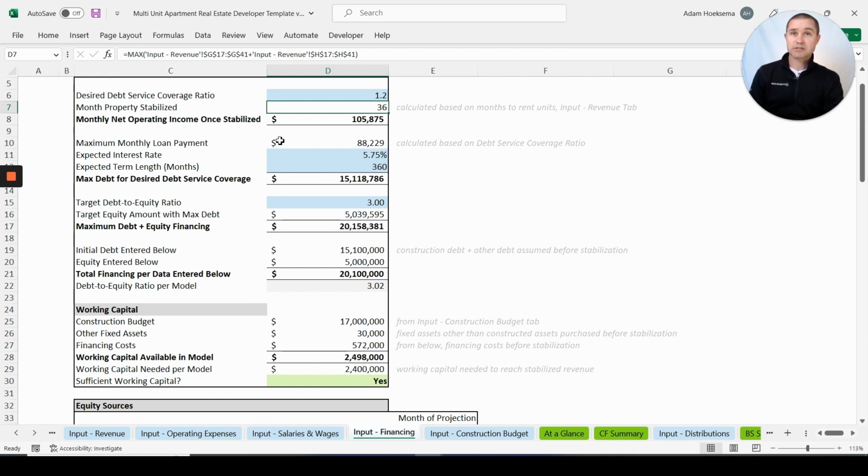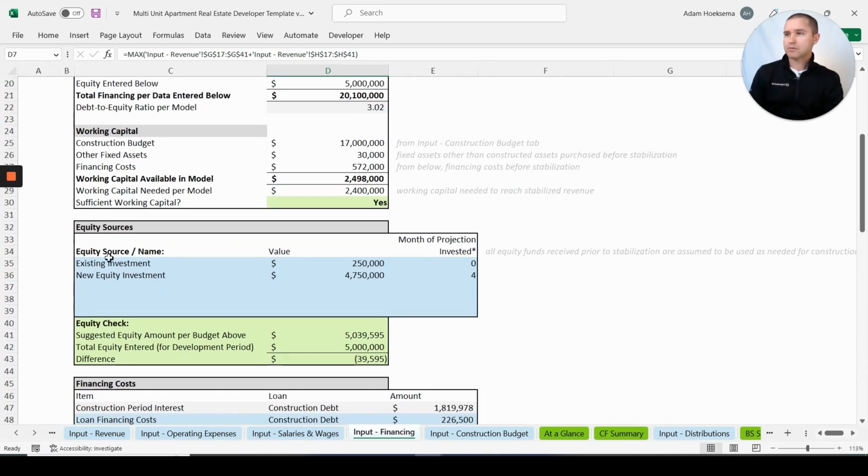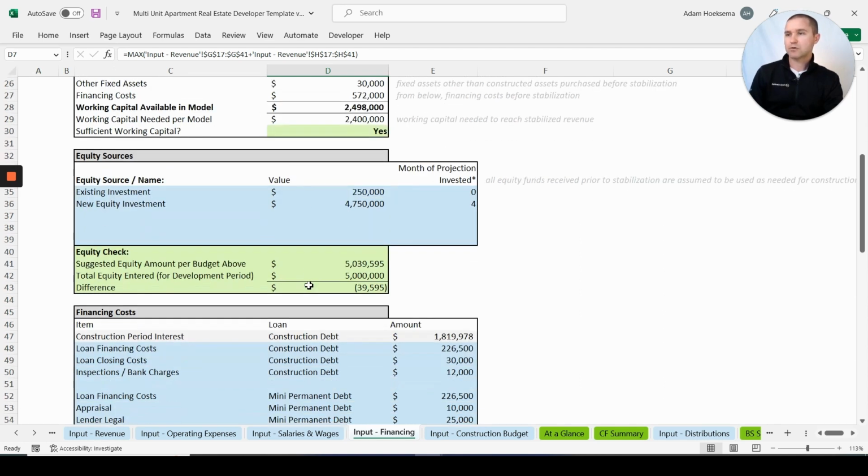And so you'll see as you make changes, you're kind of working to make sure that everything is green, avoiding those red issues. You'll be able to enter in your specific equity sources here. So let's say maybe you already purchased the land for $250,000, or a portion of the land, and that's going to be your equity in the deal as a developer, but then you also have outside equity coming in from other investors at $4.75 million to come up with a total equity of $5 million.